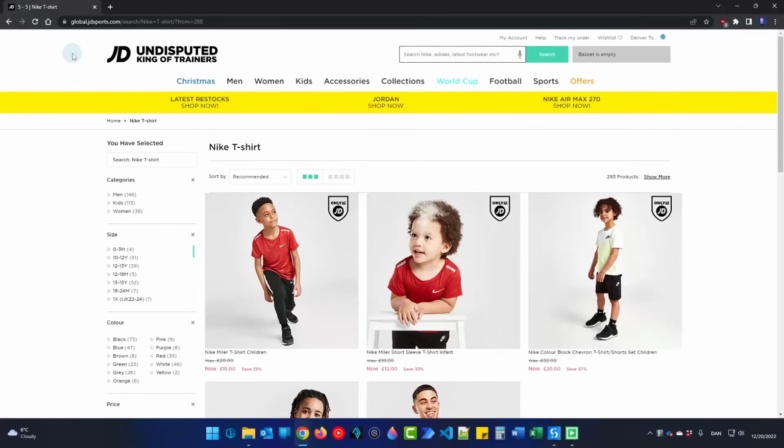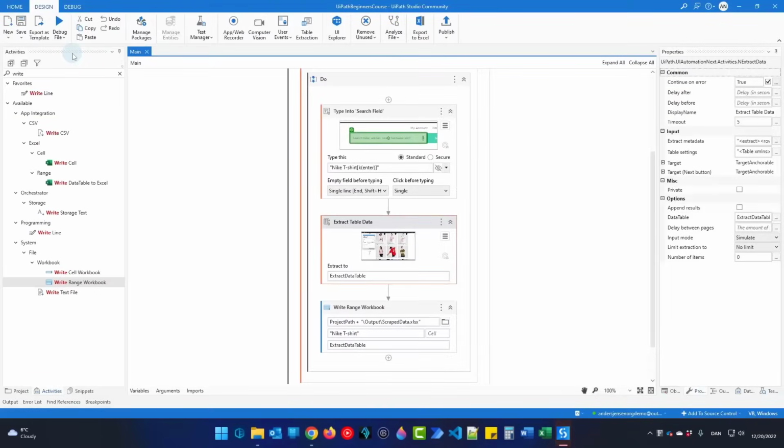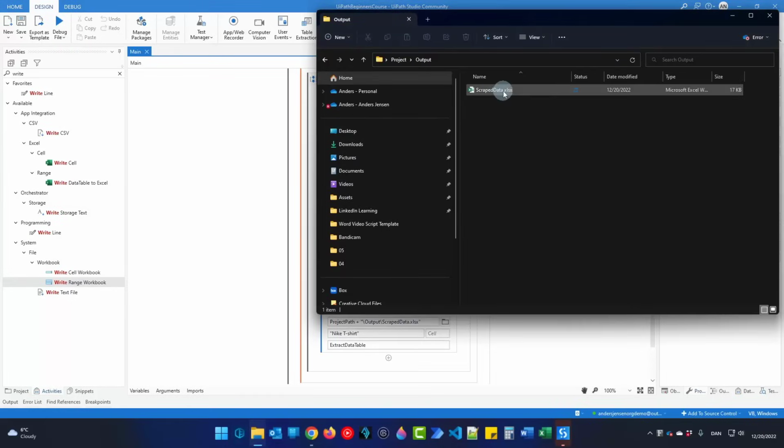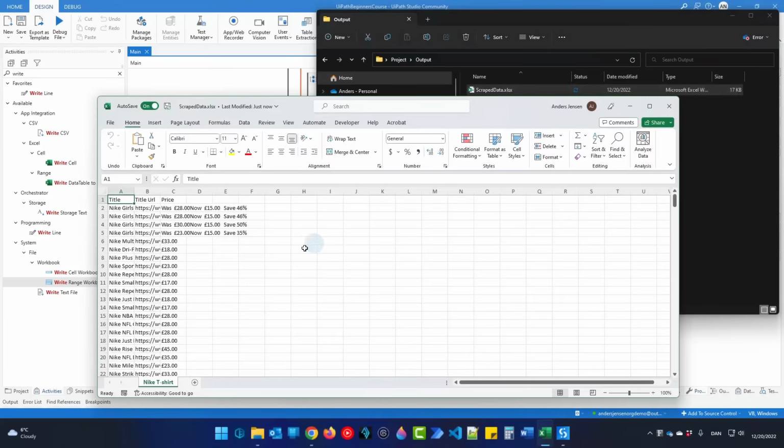Here we navigate to all the pages. It will take 5 seconds before it looks for the next button now at the last page, and then it will finish. Let's go to the output folder. Here you can see we have created an Excel book. If I double click it, there you go.